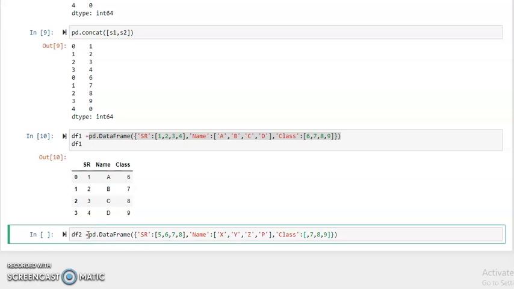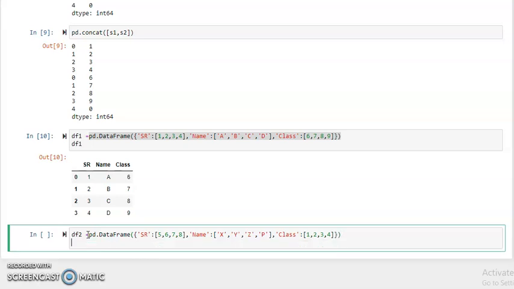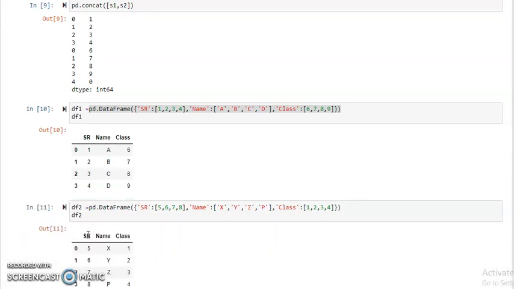sorry, first, second, third, and fourth. Okay. Now call this data frame 2. We write simply df2 and then press shift plus enter to run the program. As you can see, our second data frame is created.